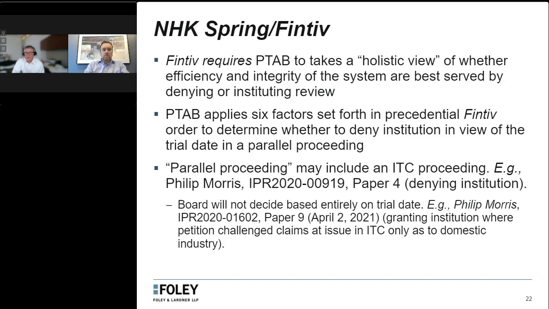So as I think most of us are aware, Fintiv provides for what the board frequently quotes as the holistic approach that weighs six factors that were set forth in the Fintiv order. And the focus is really to see if there's going to be duplication of effort and frustration with the idea that the IPR system is going to promote efficiency.